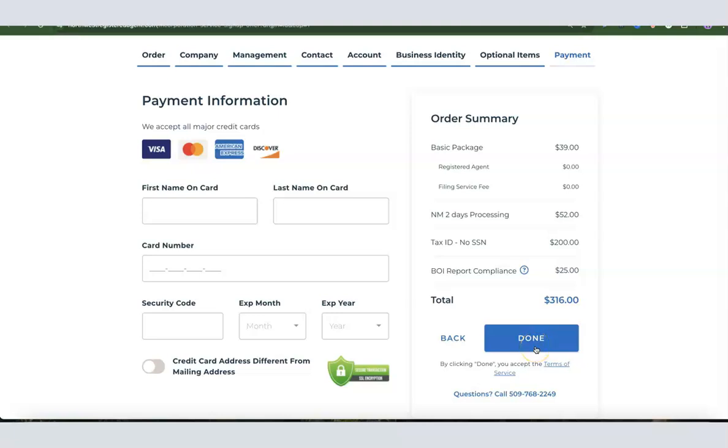Here, this is where you're actually going to make the payment, because we've actually done everything we have to do. Here, you want to enter the name on your card, the last name. You want to enter your card number, your security code, and the expiry month and year, so you can actually make payment for this.